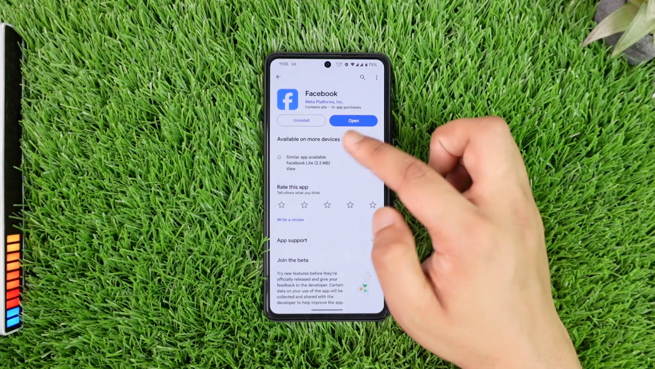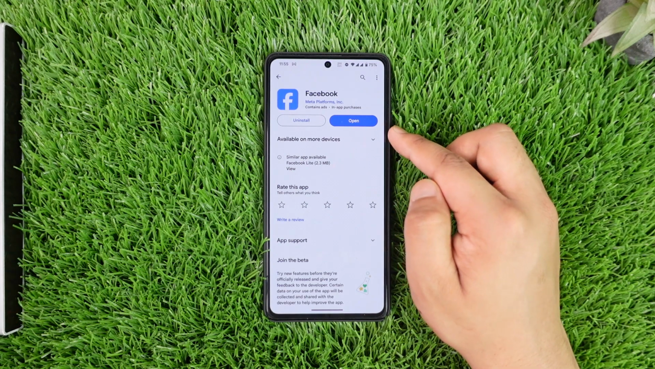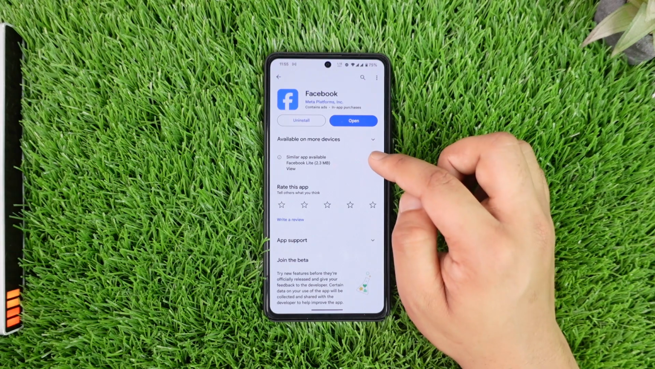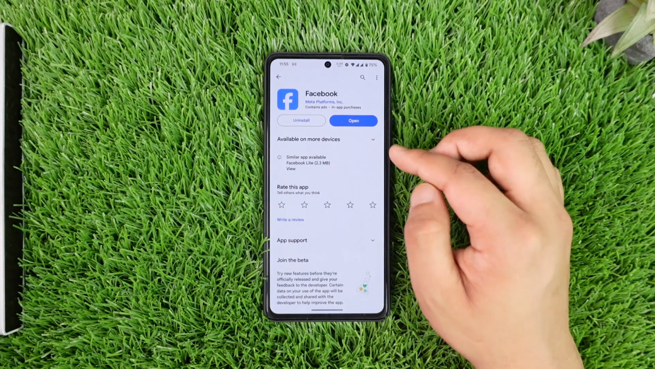If it says open and uninstall and there is no update button, it means that the app is already updated to the latest version and there is nothing that you could do about it. So if it's updated, it means it's already updated. If you see the update button there, it means it requires an update, so update it to the latest version.